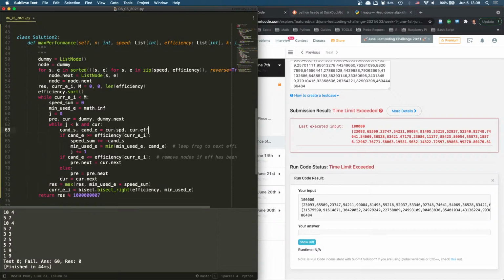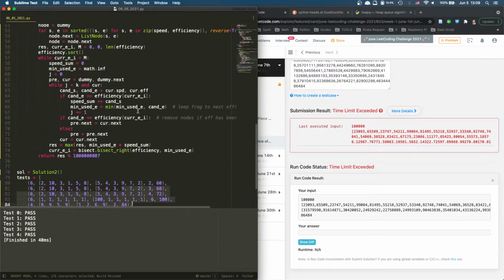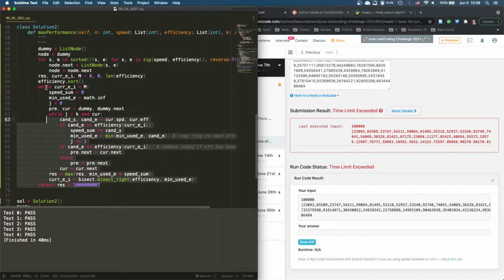If candidate S is larger or equal to efficiency, then sum. Oh, I see. There's no more minus. Everything is positive. Then speed sum will be negative, be all negative. Yep. Now we pass. Now we all pass.